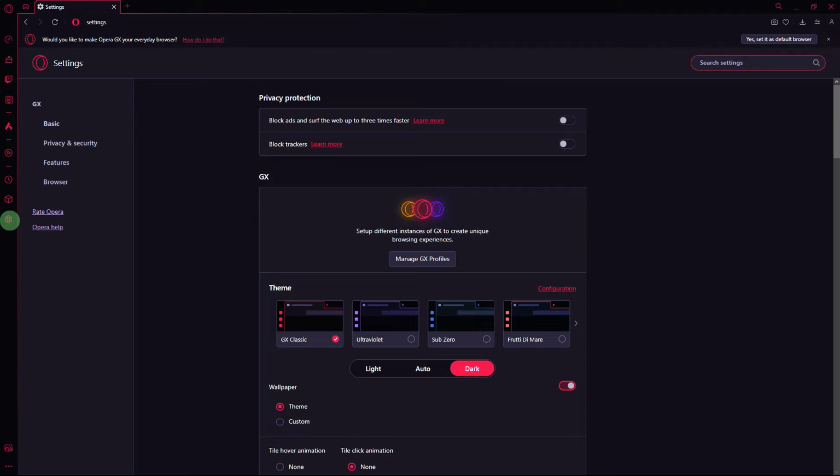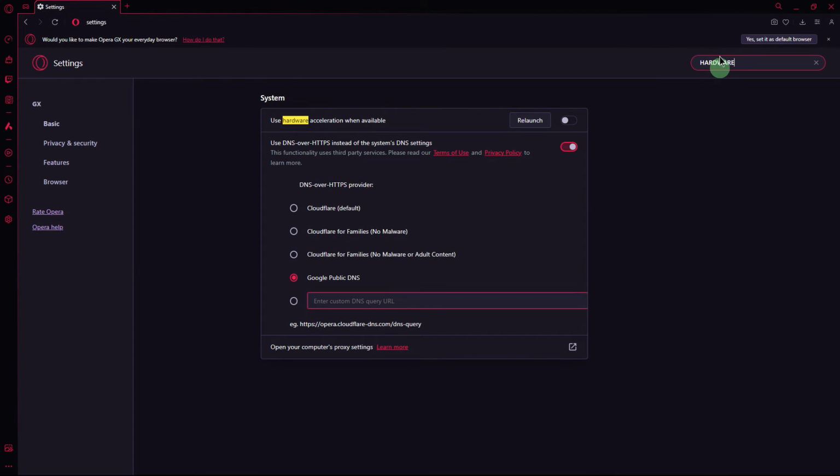Another method, hardware acceleration can sometimes cause audio issues. Try disabling hardware acceleration in Oppo GX by going to settings, search for hardware, and turning off the option for use hardware acceleration when available.